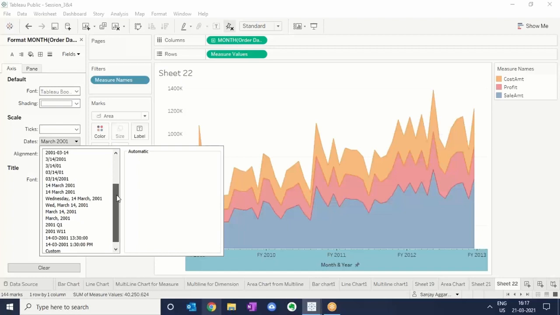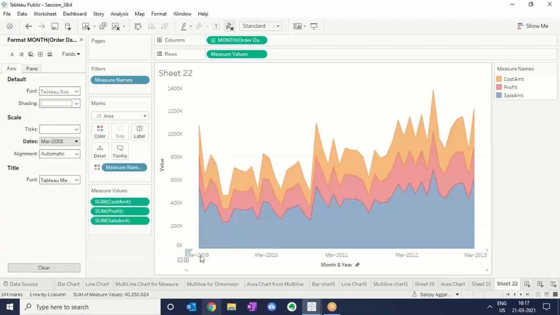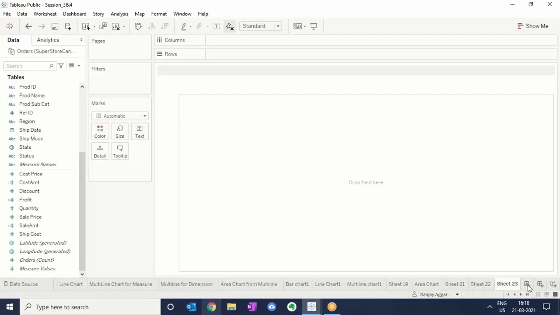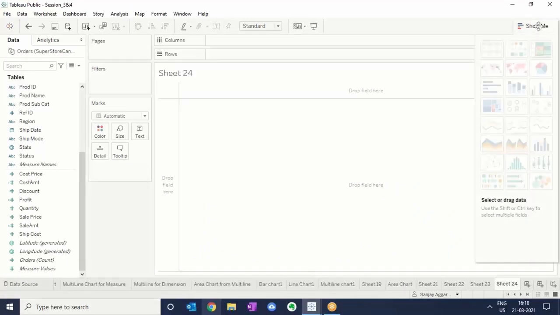So there are two things: edit axis and edit format label. Okay, custom. Now your date has changed. Okay, so this is March, this is June, so that way. So this is what is called a line chart. So this is what is called an area chart. I'm moving on to the next graph. Let's do these ones now.